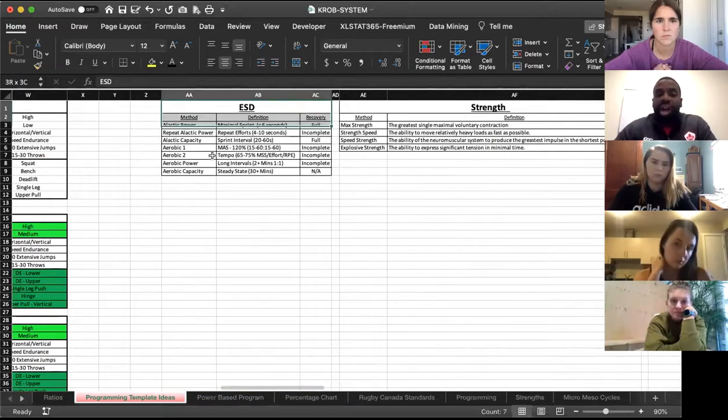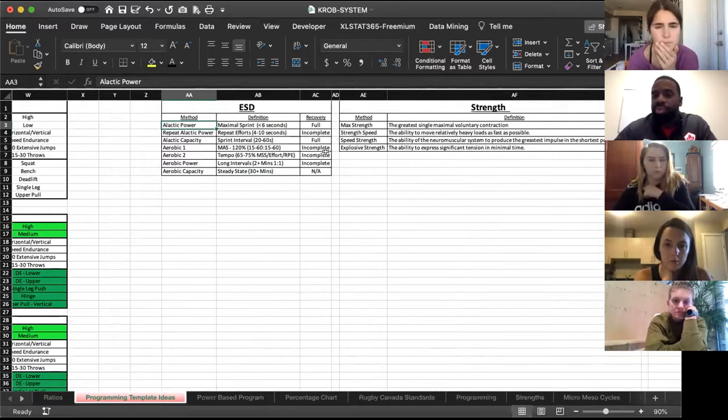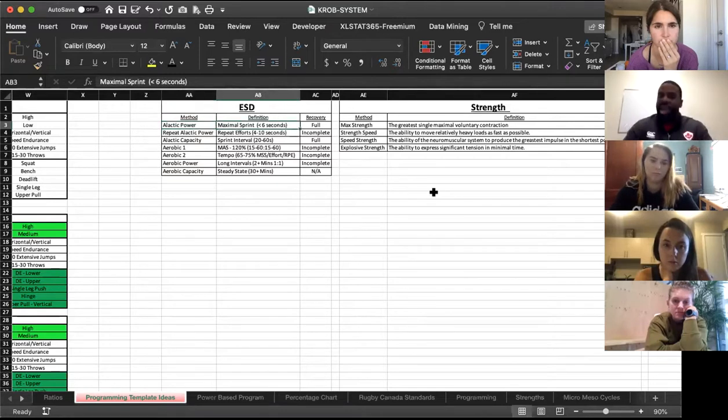Here is something to help me in terms of energy system development. So these are kind of the categories of fitness. When I look at my sport, if my sport is an alactic aerobic sport, I know I'm going to stay in alactic power. So exercises or modalities that are less than 6 seconds in nature, right? So we're trying to improve the alactic abilities.